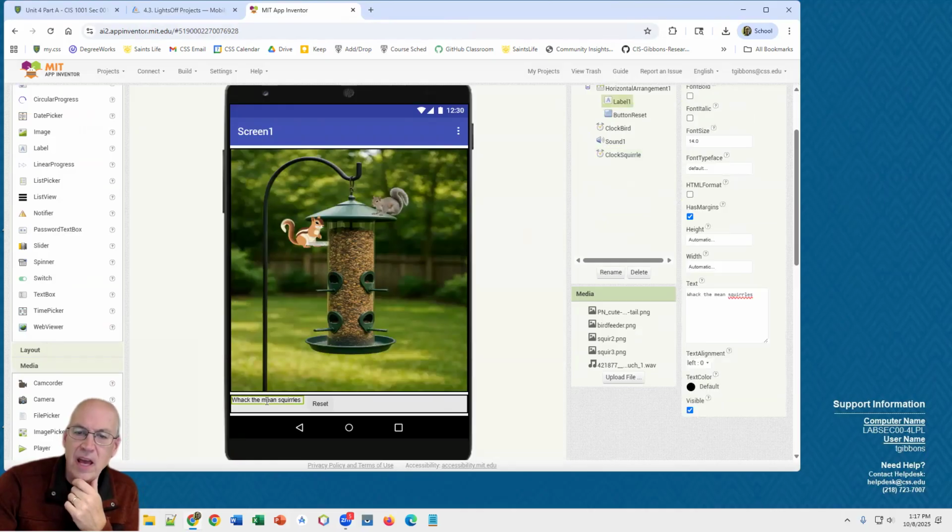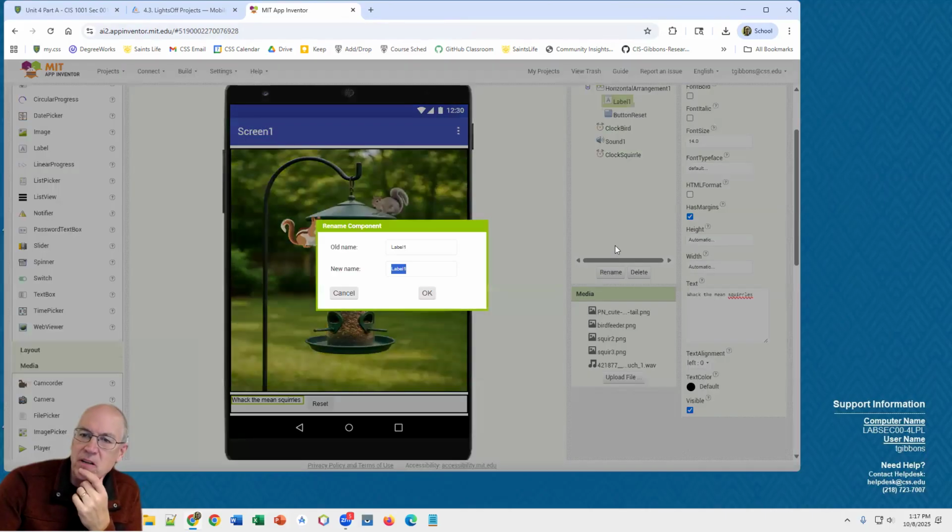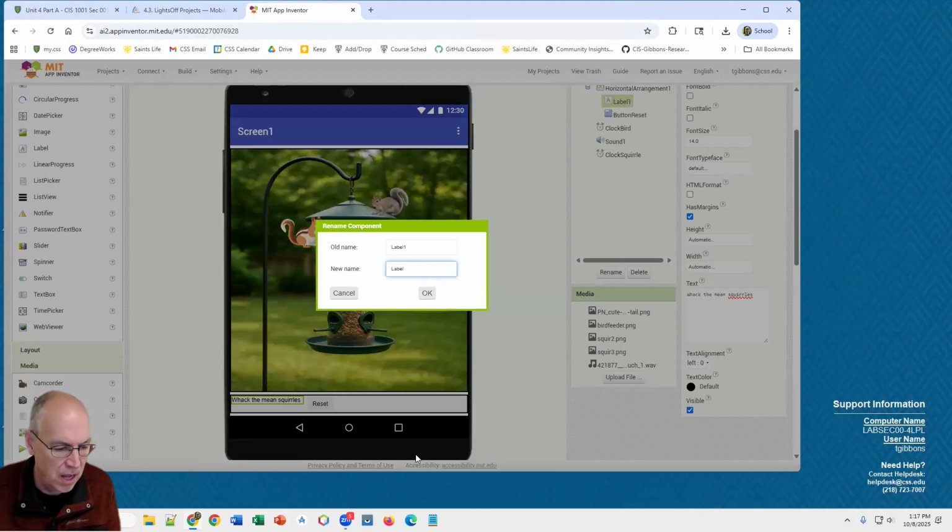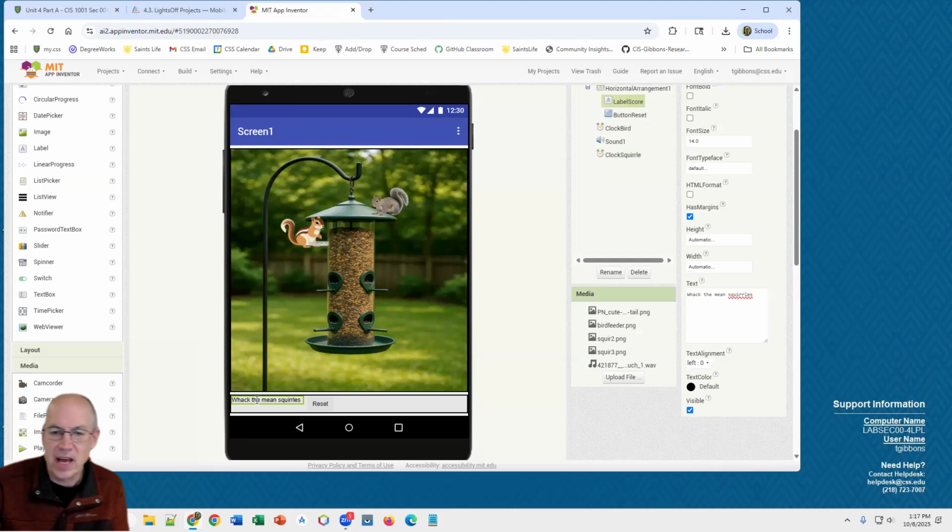I have a label at the bottom. If you don't, you can add one. So I'm going to add a label at the bottom here, and rename it to be the score, so I know what it is. Right now, I just had some text there. I want to have it actually say score colon, and then display the score. I'm going to have it be 0 to start with.